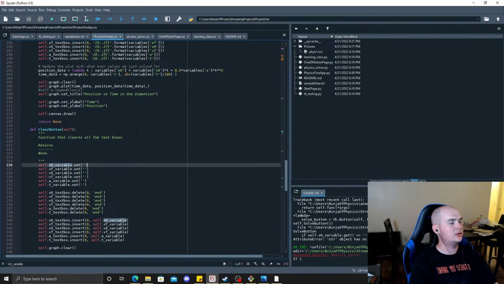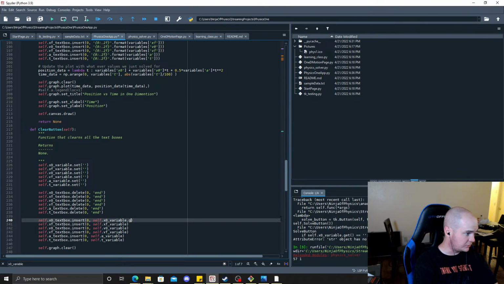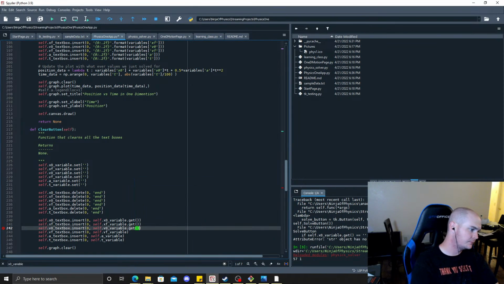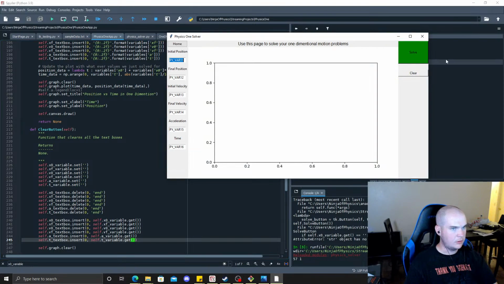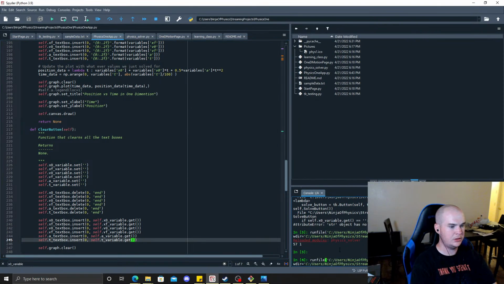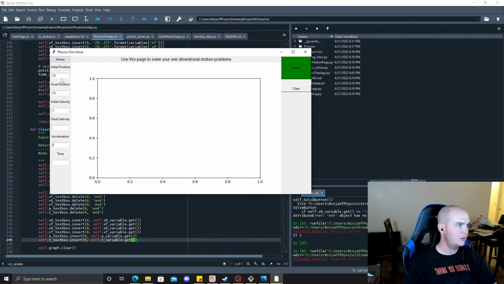So why is this text box inserting the variable? Because it's inserting the variable. So I need to add a .get at the end of all of these. Because for whatever reason, when it's making these, it's grabbing the variable name, which is why I'm getting that pyvar on all of that. Close that out, rerun that, go to 1D, to 0, 15, sure.